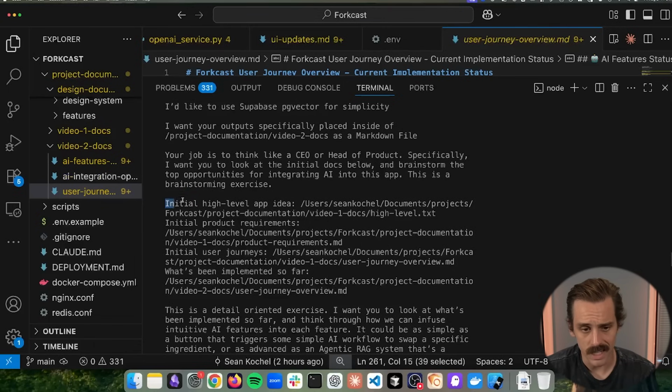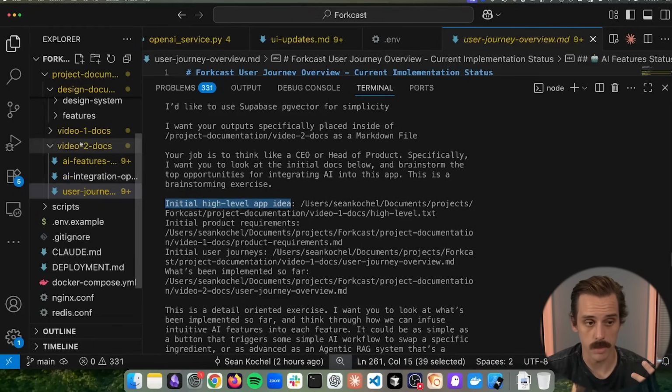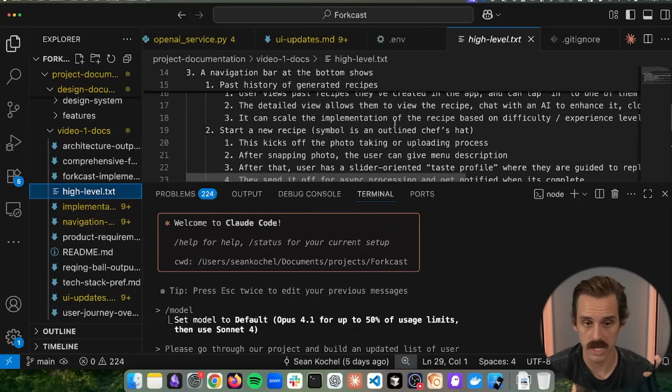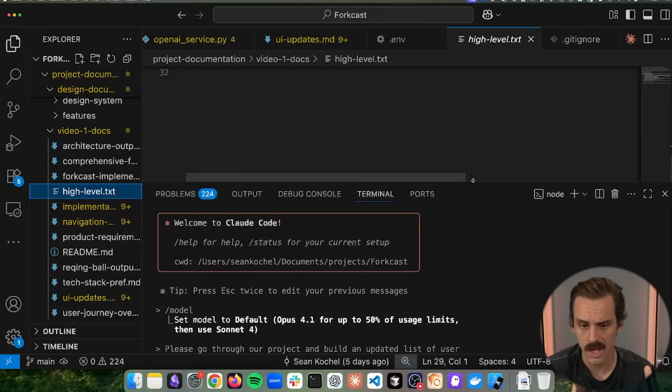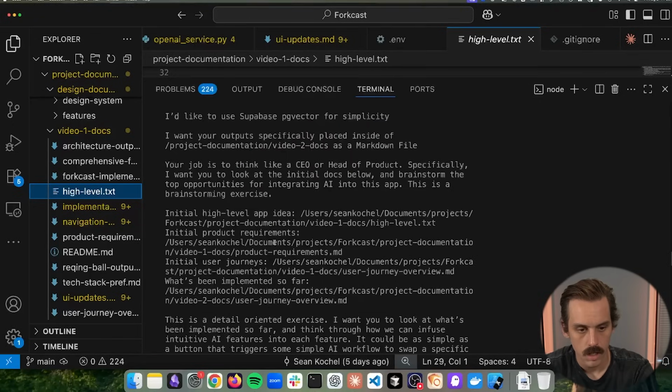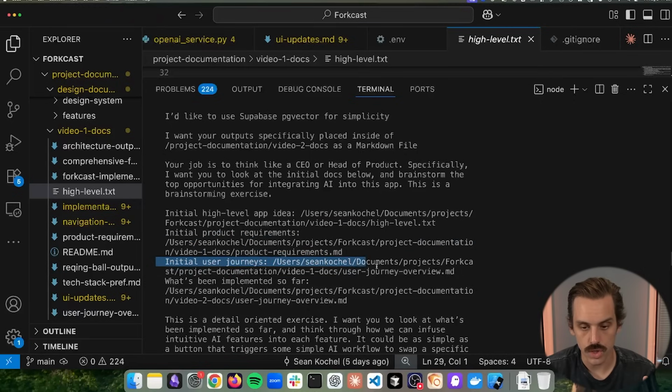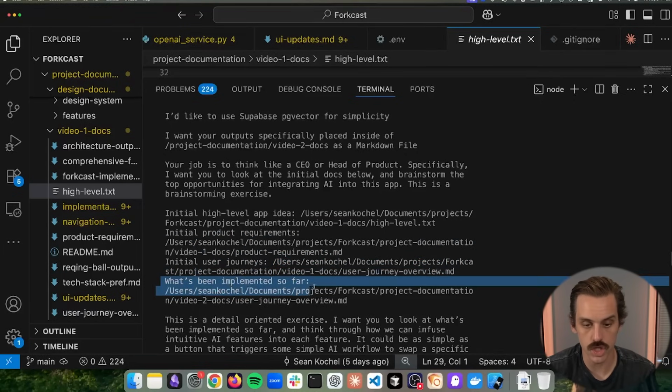So I'm giving it the initial high-level app idea, which was a very brief summary. I'll show it to you guys, what I wanted to build. This was a super basic thing that I had in there. Passing that in so it has it for context. I'm passing in the original product requirements that we had. This came from our product manager agent. Then the initial user journey that we had, and then what's been implemented so far. This is the one that we just did as an update.